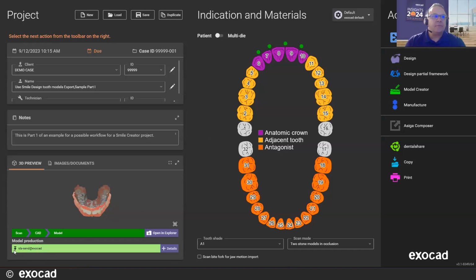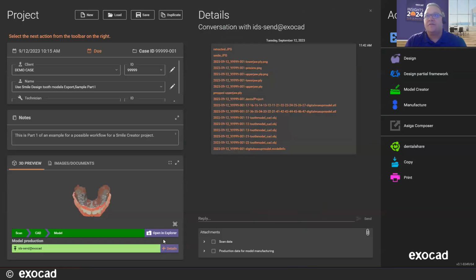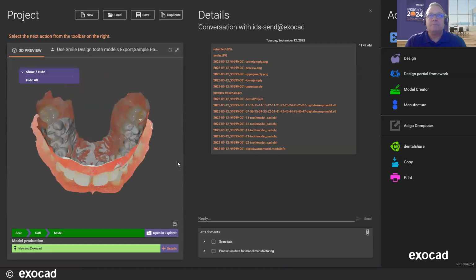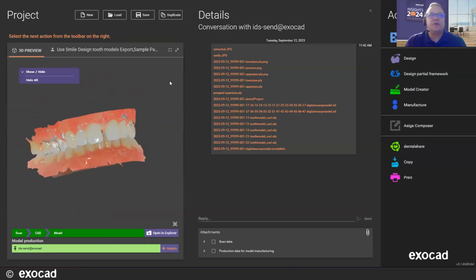I didn't really point out, but you can see that this did turn green earlier. That's signifying that the person I sent the file to has received it. Then if you go in details, if they had any messages they had sent, they would be visible there, but it looks like everything's good to go.